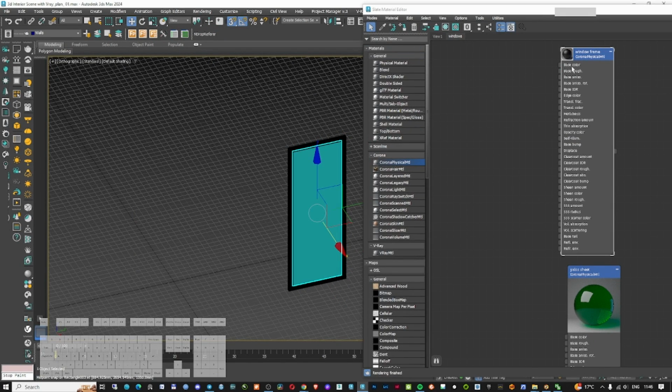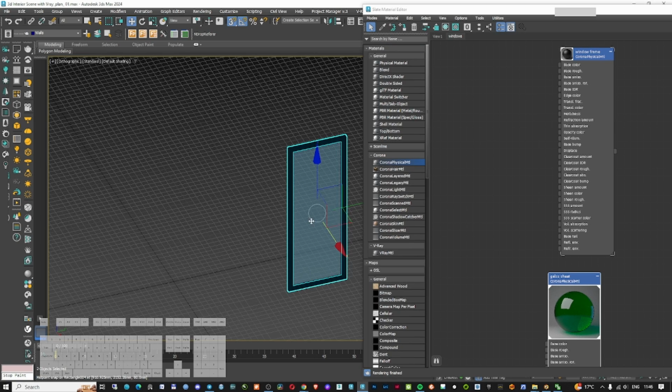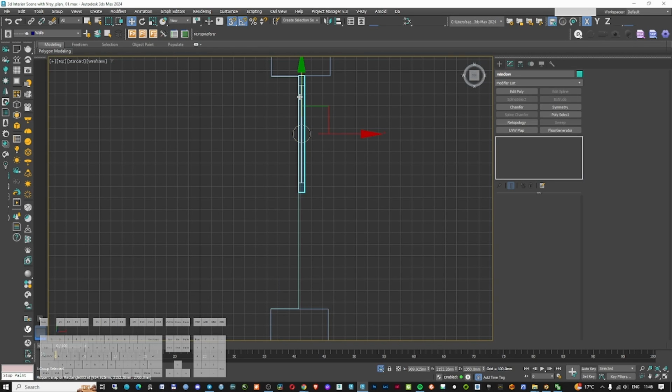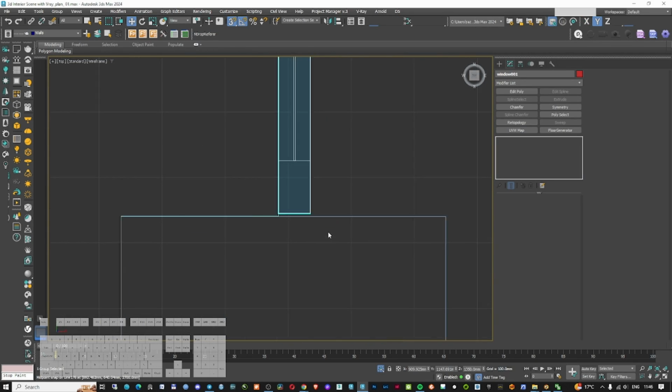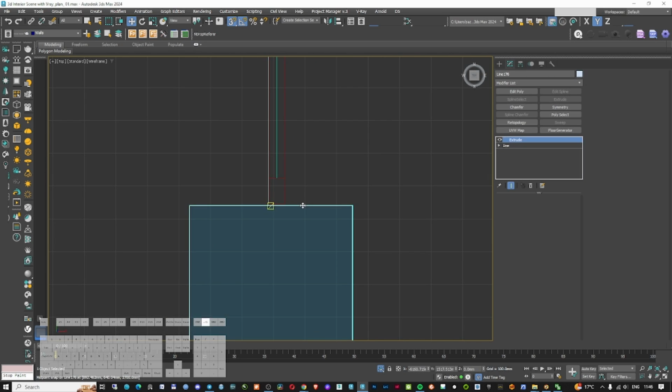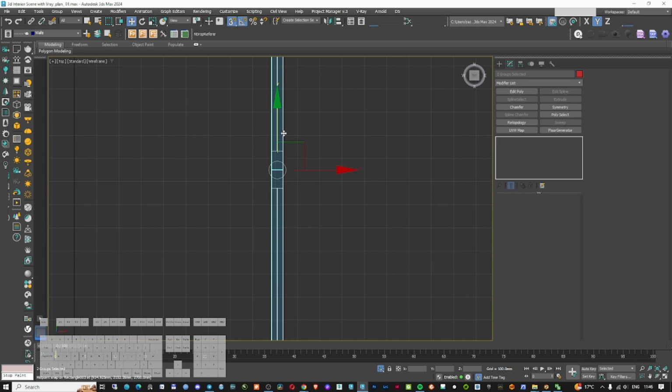Because I don't want to come back later to fix all of this. And I will just make this a group window. And now I'll just make a copy of this. It's not working perfectly, but for now I'll just leave it as it is.